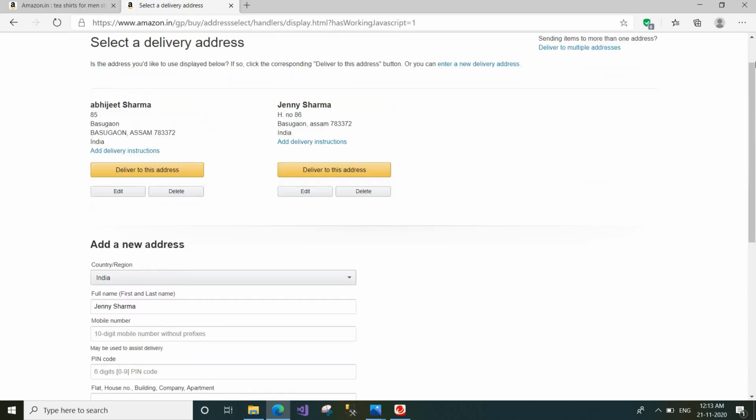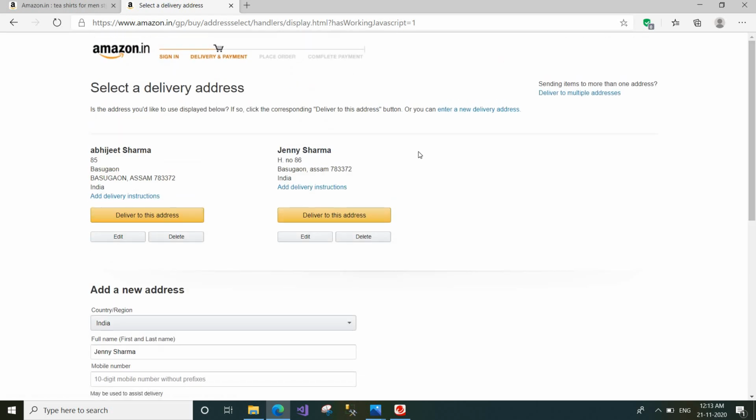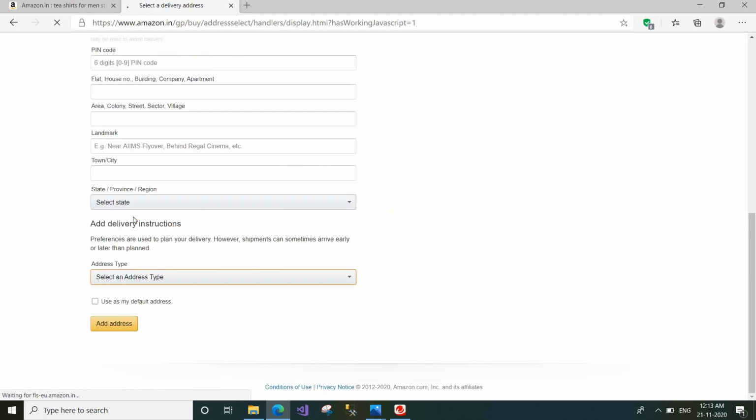It will be displayed here like these two address. Now suppose you want Amazon to deliver the product in this address. Just click deliver to this address.